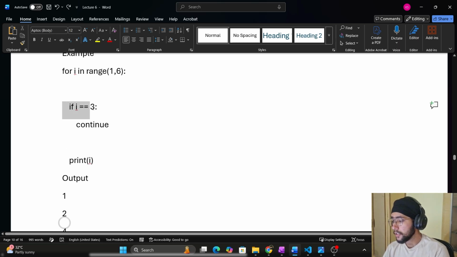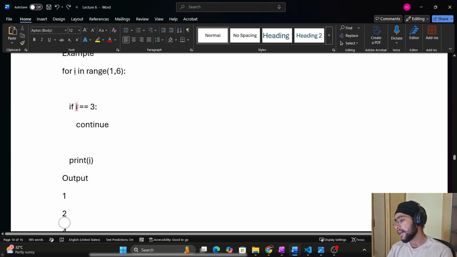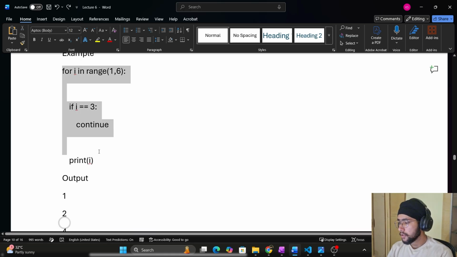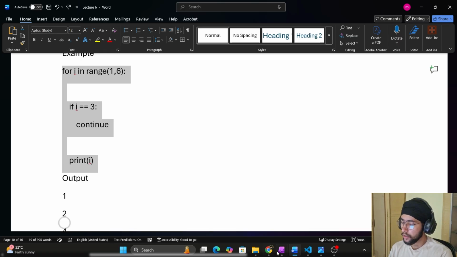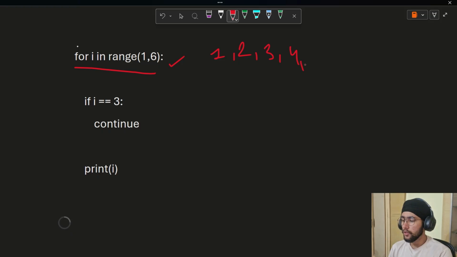We have written one condition here: if i is equal to 3, continue. What does this mean? It means that when the value of i is 3, it will skip the value 3 and move to the next iteration. I will just copy this and explain here. Just write the sequence here: 1, 2, 3, 4, and 5. This is the sequence we have.